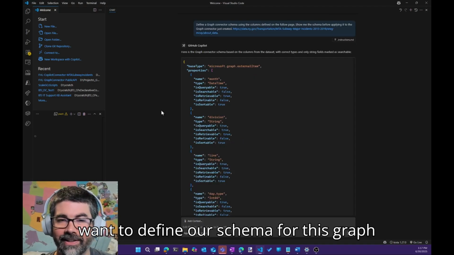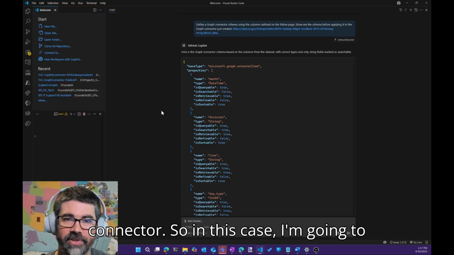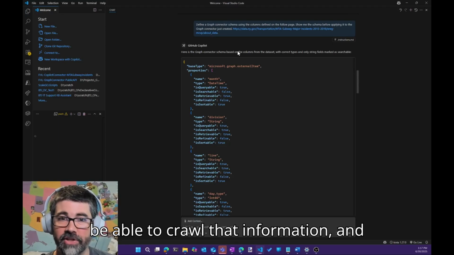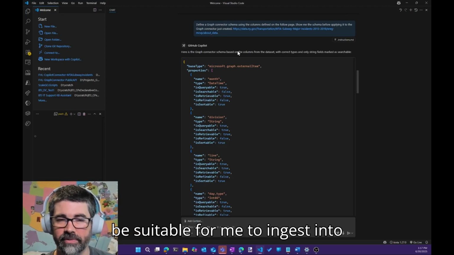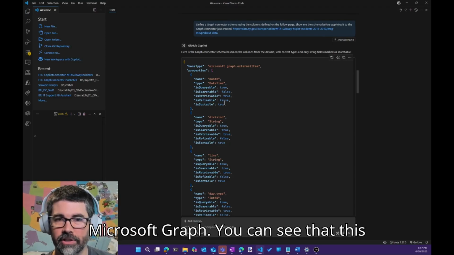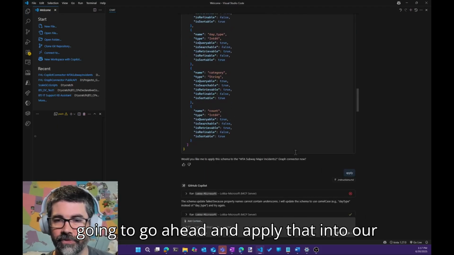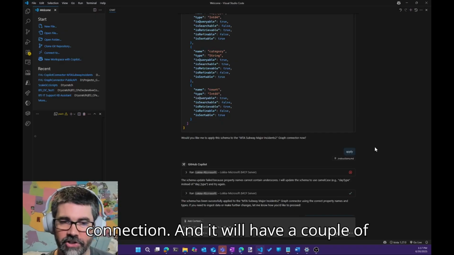Next, we want to define our schema for this graph connector. So in this case, I'm going to go out to the actual web page for this, crawl that information, and come back with a schema that's going to be suitable for me to ingest into Microsoft Graph. You can see that this has actually come up with a fairly decent approximation of our schema. So we're going to go ahead and apply that into our connection.